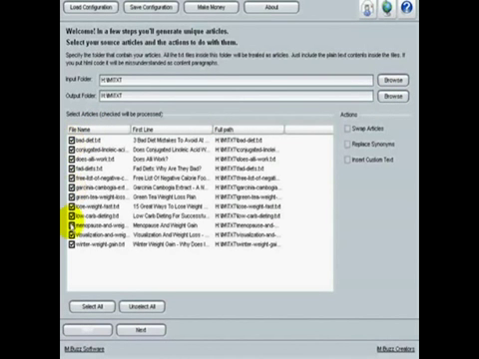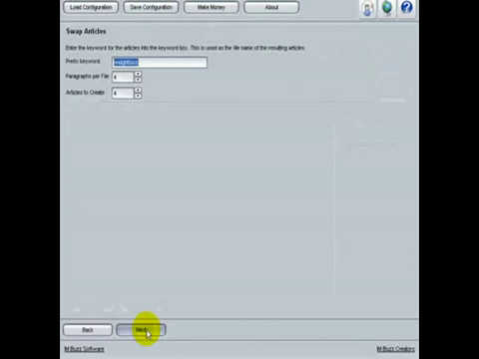In here you can select which articles you want to be rewritten. For the next step, you see that there are three actions you can select. One is swap articles, the other is replace synonyms, and the last one is insert custom text. For this tutorial, I'm going to select all three actions and briefly run you through each of them. Click on the next button.